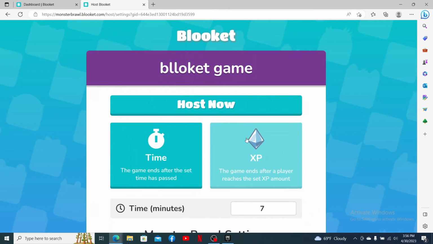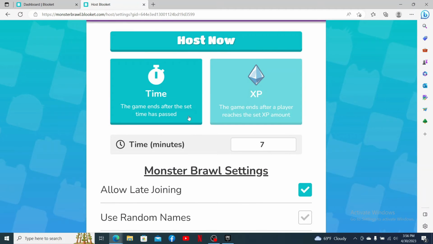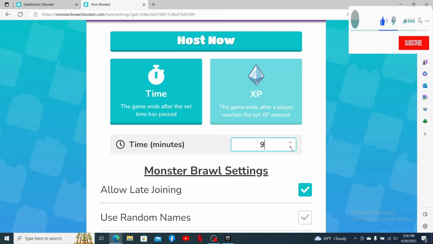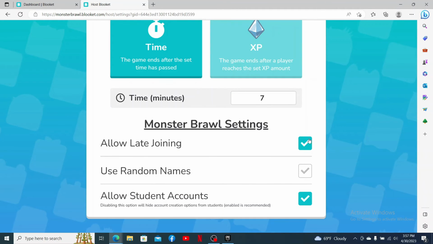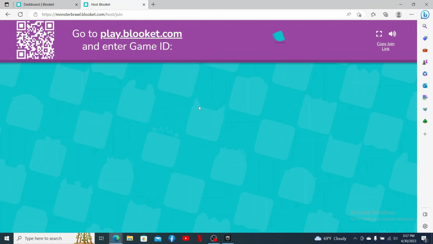Now, if you want to make any edits for your game, for example, if you'd like to set your time duration for the game, go ahead and do it right here from the times option. You also have an option to allow late joinings, use random names, or allow student accounts. According to your preference, simply go ahead and check the boxes or uncheck the boxes if you don't want to enable any of the settings, and finally click on the host now button.